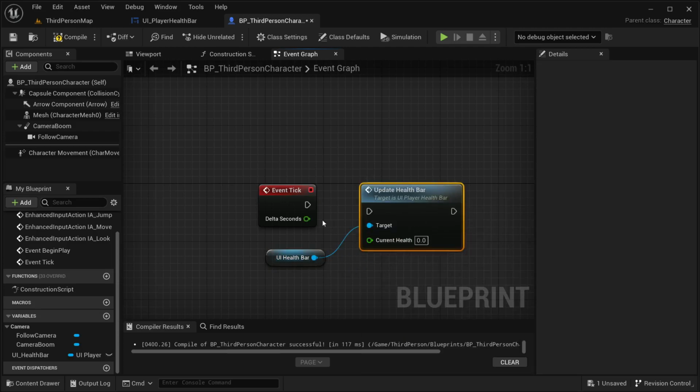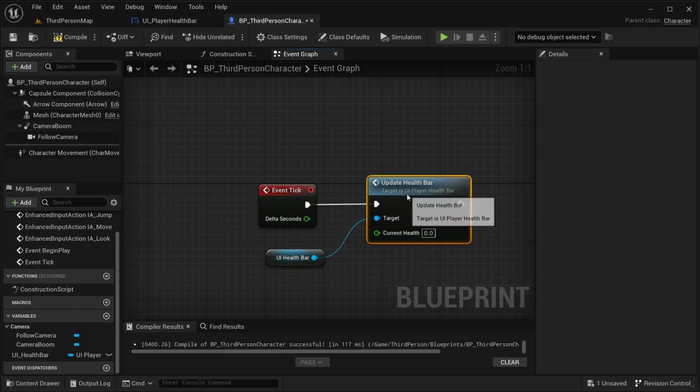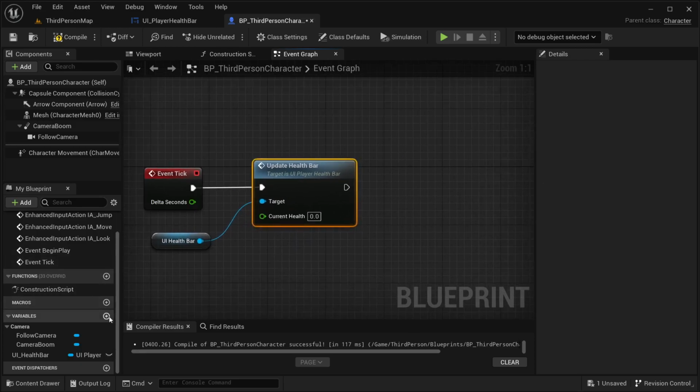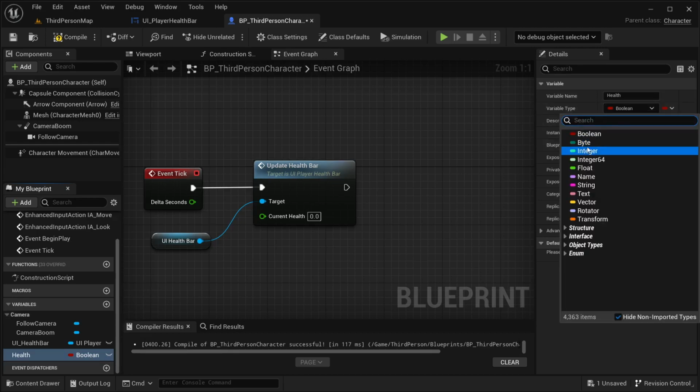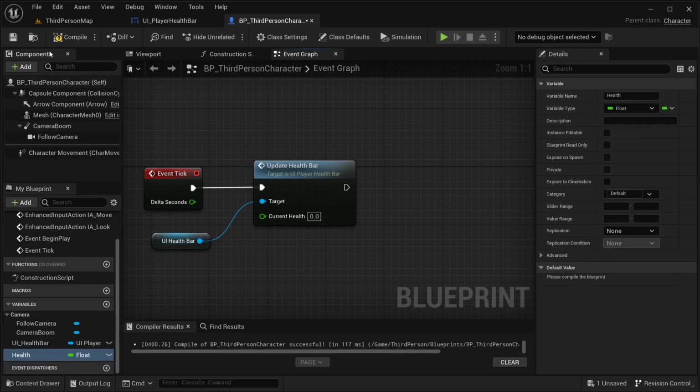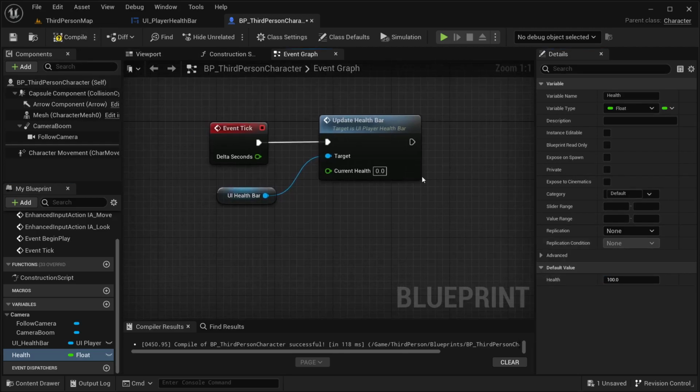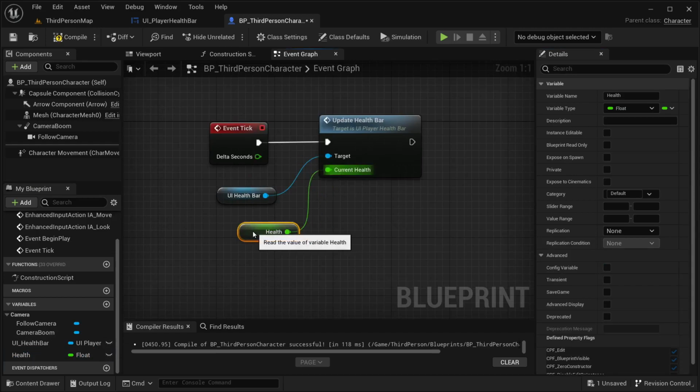I'm going to place this as the target in the event tick over here, and then I'm going to create a new variable that's going to be our health. This is going to be a float. Just select float over here. By default it's going to be 100, and then I'm going to be getting it into here to update it like that. Now compile it, save it.